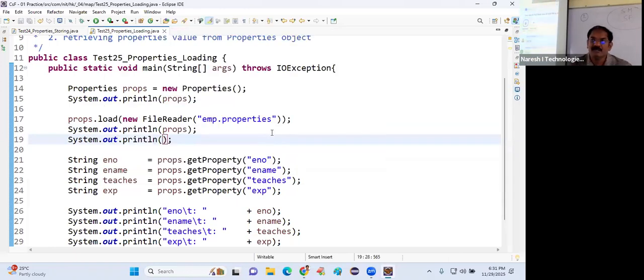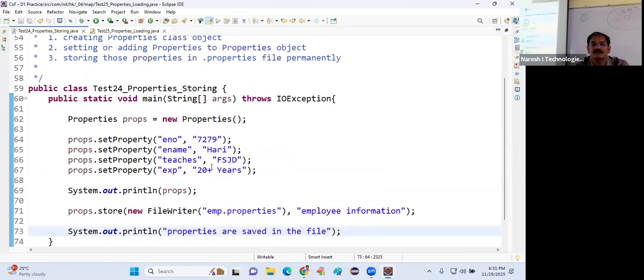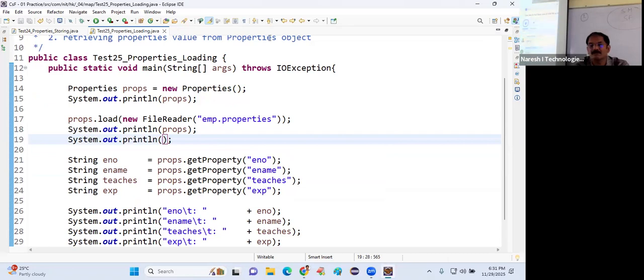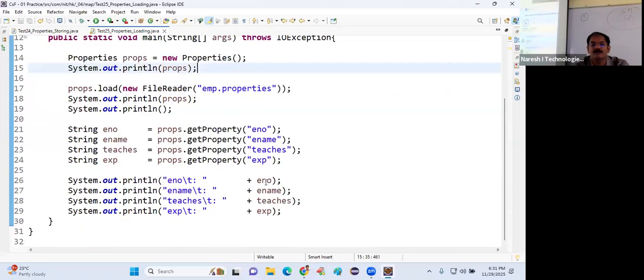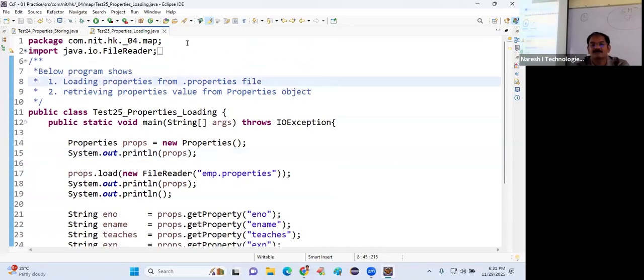In future, either in advanced Java or in Spring Boot microservices, when working with the properties file, you have to work like this. Now tell me, most of the time you will not work with storing, you will always work with what? Loading. Okay, clear? Right. With this, we completed properties. Any doubts?